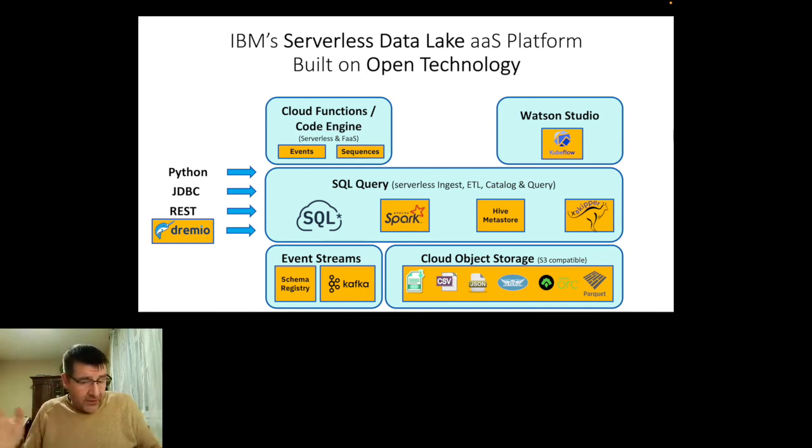It works on object storage, IBM Cloud Object Storage. It's fully S3 compatible on all of these open formats that we mentioned here. But at the same time, we are also connecting to real-time data in Kafka. So we have a service called Event Streams. It's just a managed Kafka service. And that's also where we're getting the metadata from. There's a metadata service baked in here, the schema registry, Kafka schema registry.